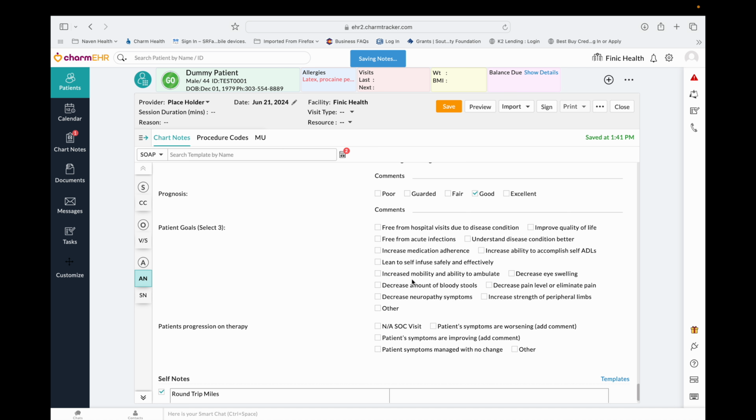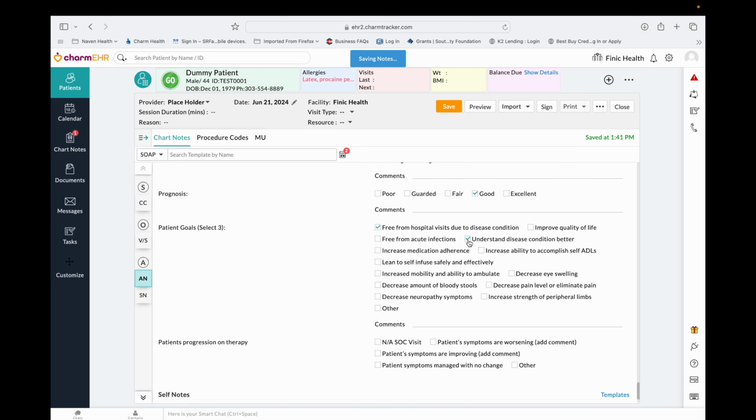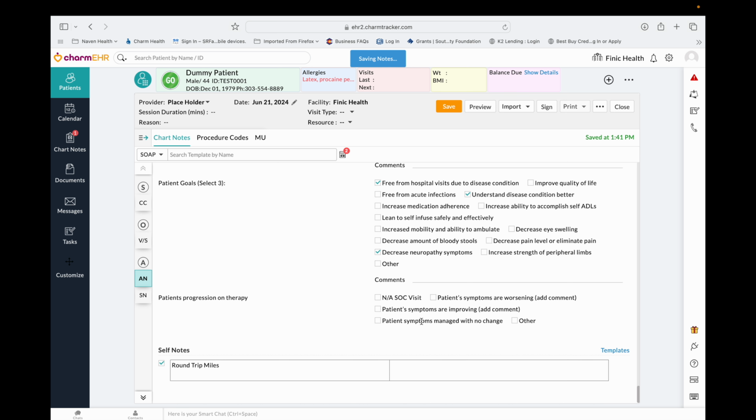The patient goals, we will always select goals for this patient as far as what we hope to achieve with our visit. Go ahead and select the goals that correlate to your patient. If any of these goals do not fit your patient, or you need to add additional goals that are customized for your patient, go ahead and place them here in the comment section.